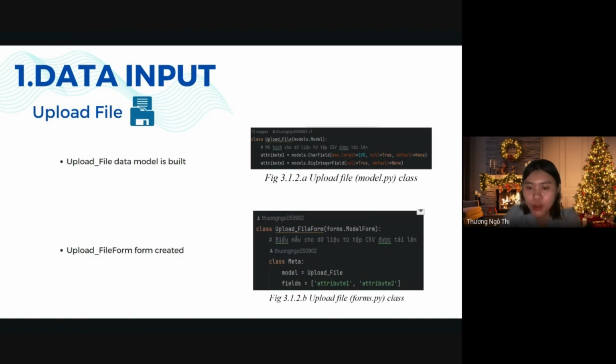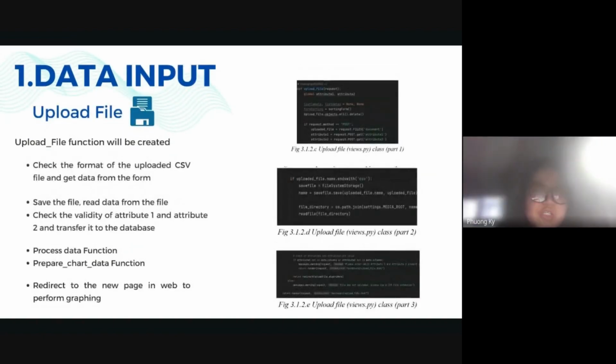After inputting data and processing it, we will continue with the chart generation section. I will continue with my part, chart generation.